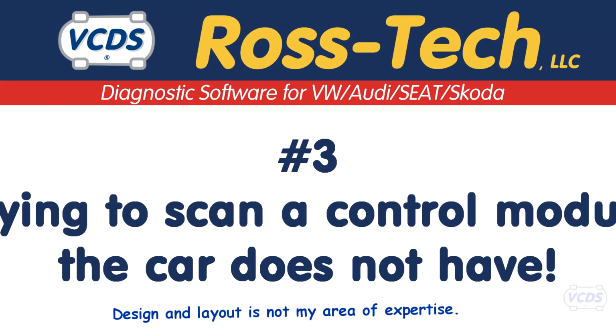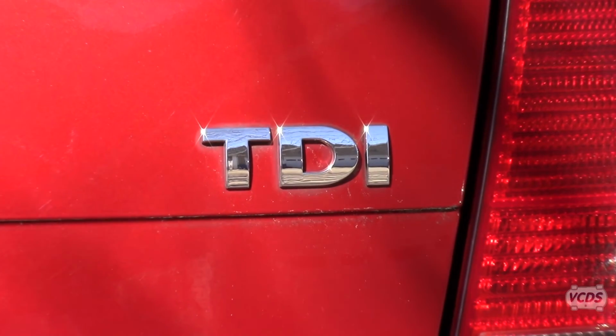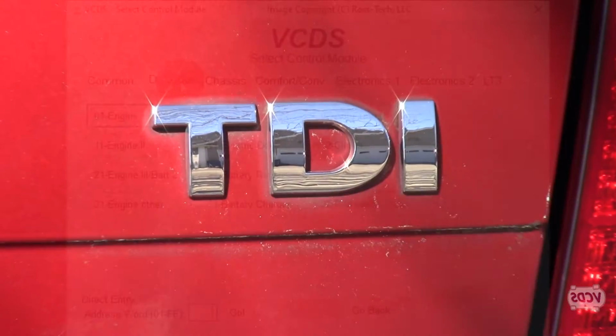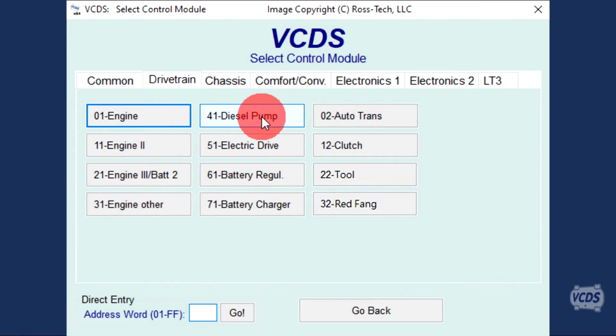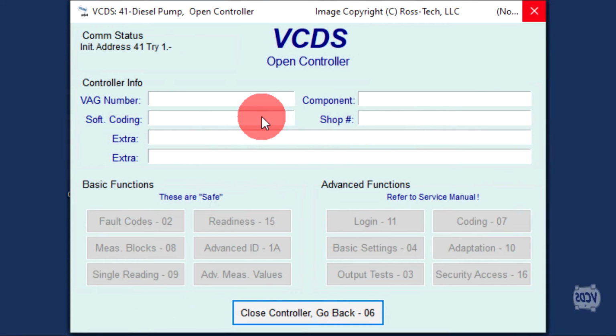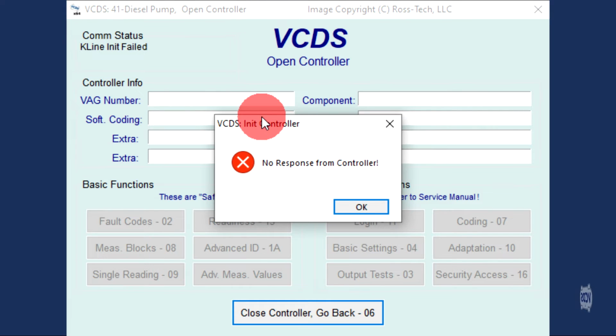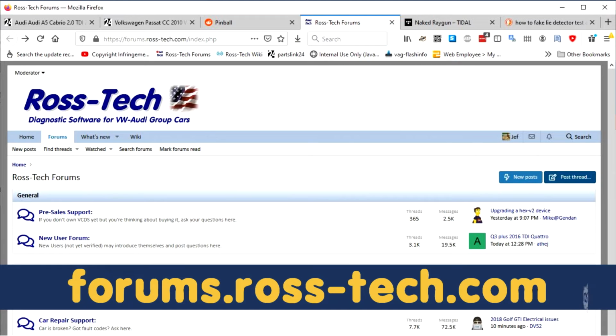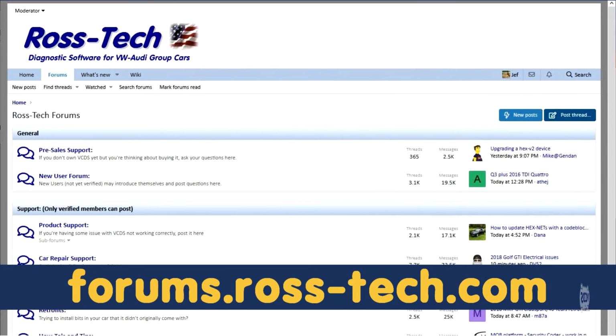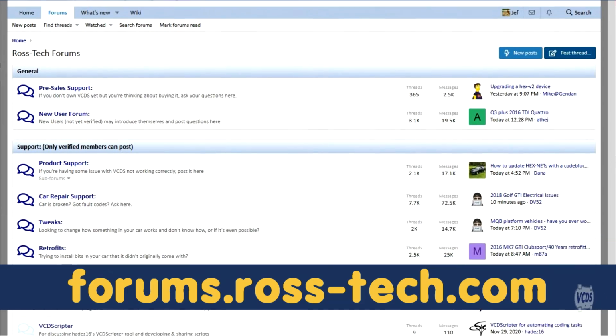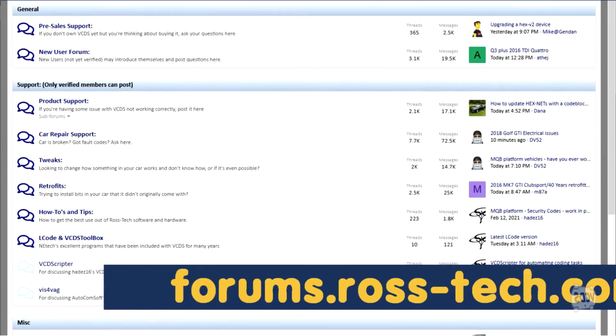Number 3. Trying to scan a control module the car does not have. It is up to the end user to know what control modules are expected in the vehicle they are connected to. This can be a bit confusing for new users because what modules the Germans put in can vary from one vehicle to the next. As you are learning the diagnostic ropes, our web forum is an excellent free resource available to all Rostec customers for assistance with these types of questions.